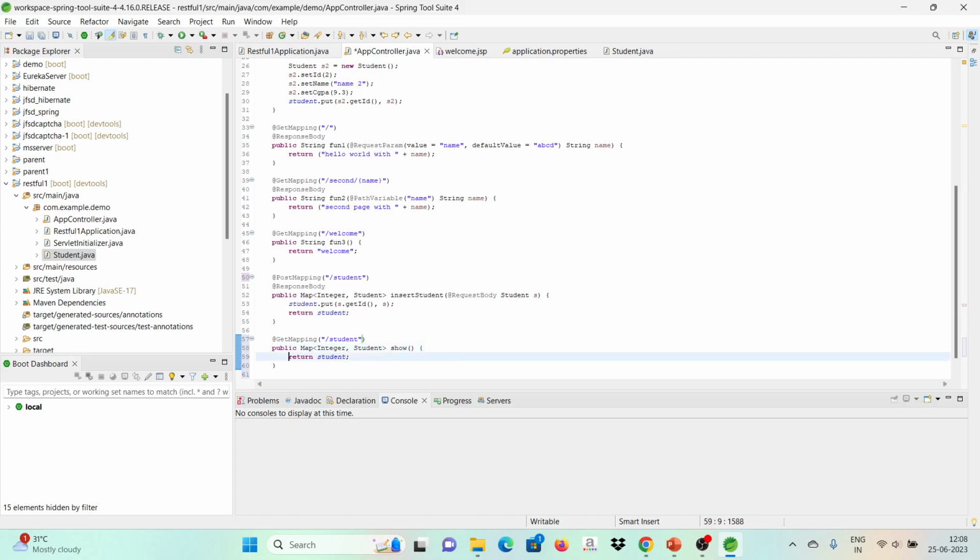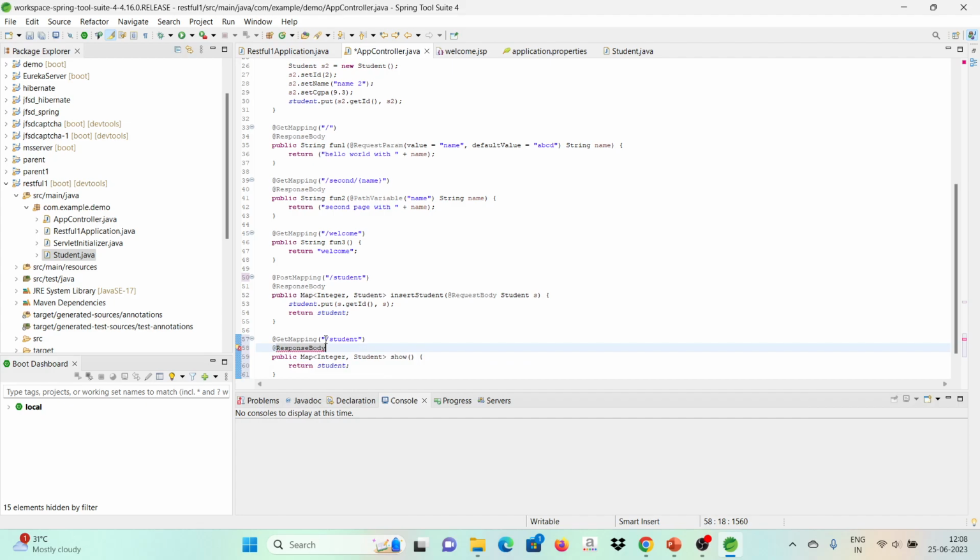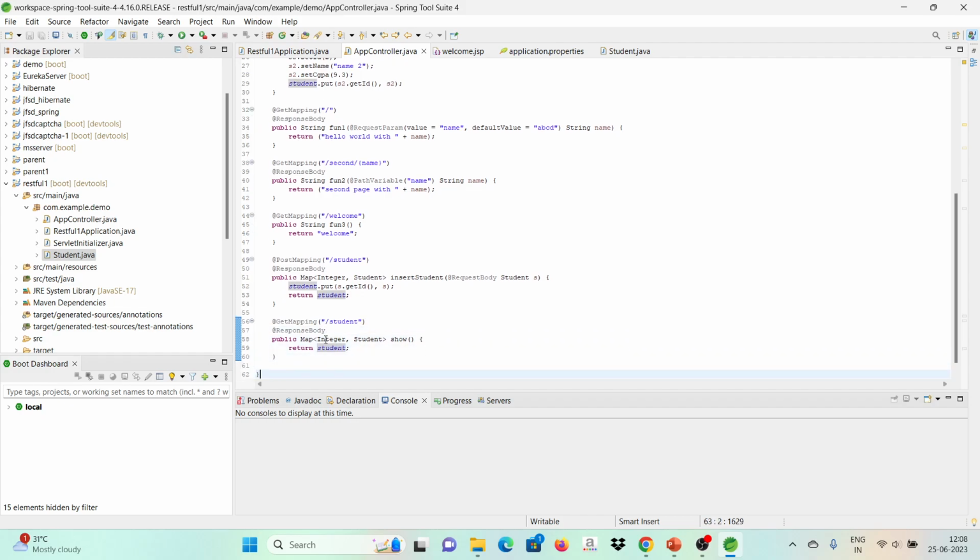Now I'm just going to retrieve the value with the show method, which will return the student object entirely, and my return type is matching. GetMapping I had set. Now I also have to say ResponseBody to retrieve the data in the browser, otherwise it will look for the JSP page as I said. Now both insert and retrieval are done.